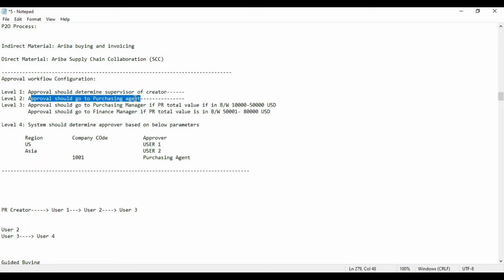So roles in SAP Ariba, we have to talk about groups. In level 2, the customer is expecting that the purchase requisition should go to the purchasing agent. That is the second requirement. Now in level 3, approval should go to the purchasing manager.